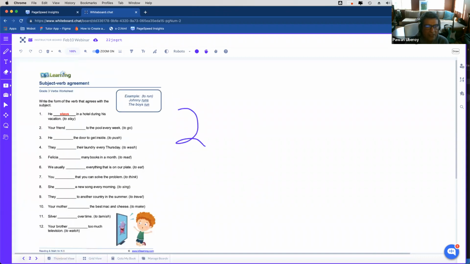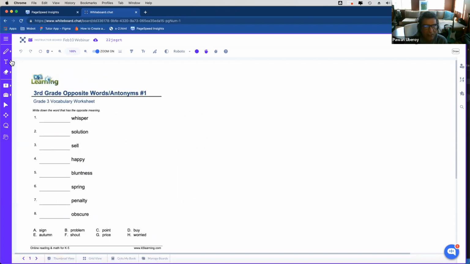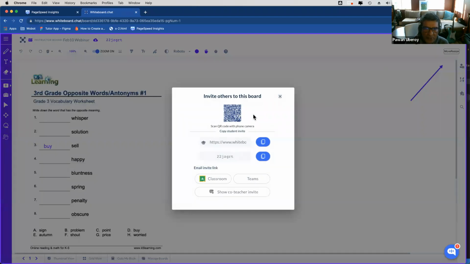Once you have all your lesson prepared, you can annotate on it using the pen. You can type on it using the little tool here. And then you can invite students. To invite students, this is an important step: use this little invite button on the top right. If you click this invite button, it'll give you various options. Students can scan with a QR code, but what most teachers do is either use the class code, copy this link, or share directly in Teams or in Google Classroom.